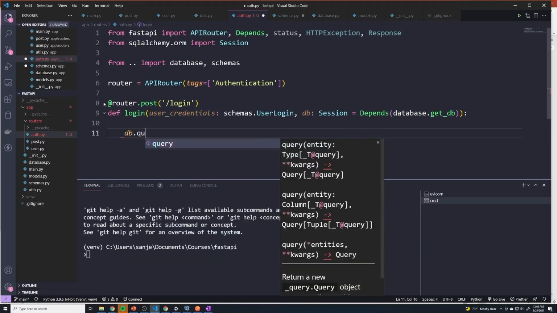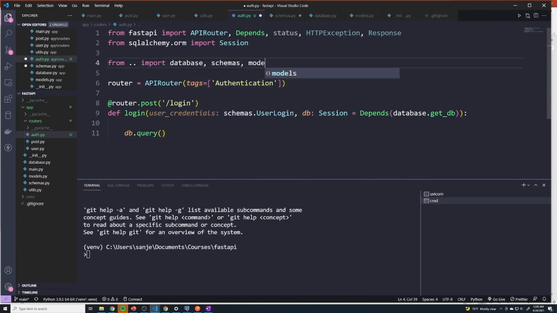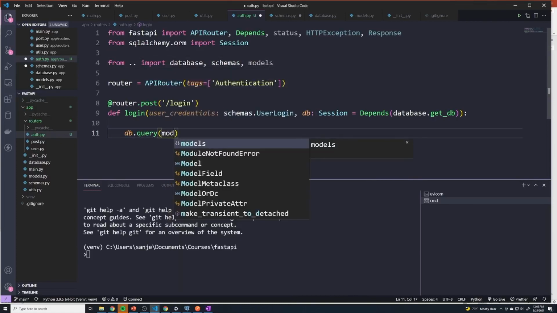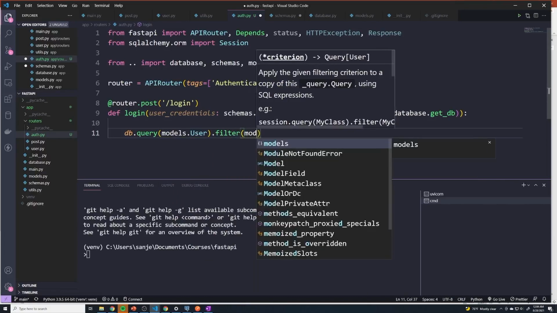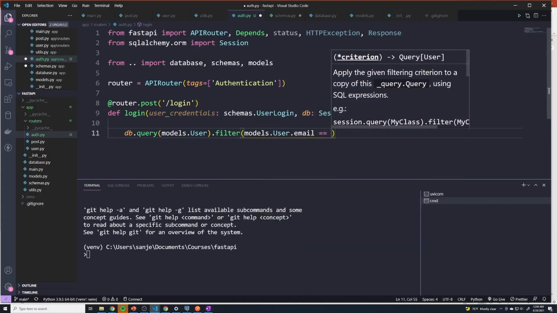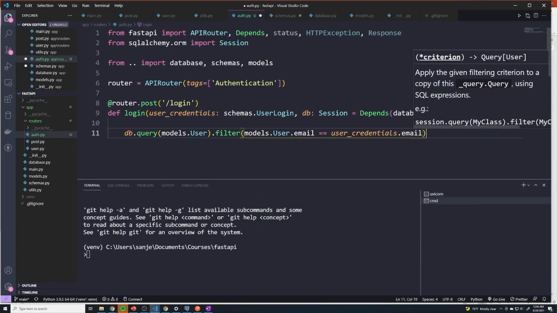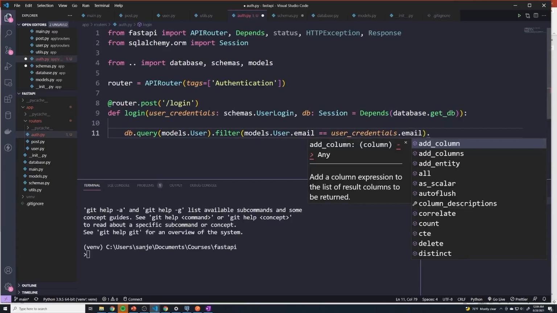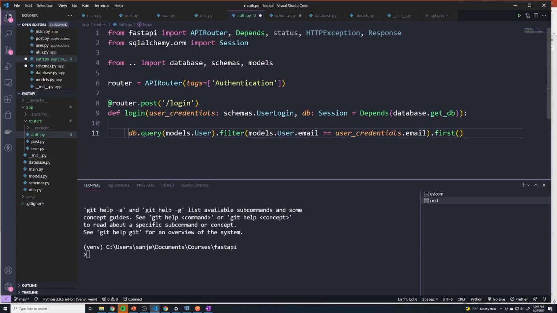So we'll say db.query, and we have to import models now so that we can access it. And we'll say models.User, and then we have to filter based off of the email. We'll say models.User once again, .email equals user_credentials.email. And then there's only going to be one user with that specific email, so we'll do first. And we'll store this result in a variable called user.